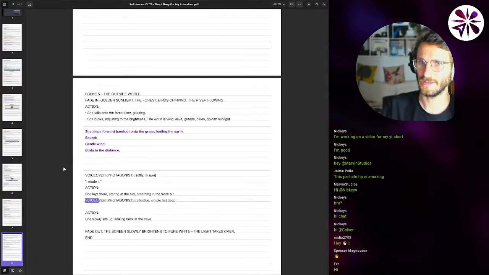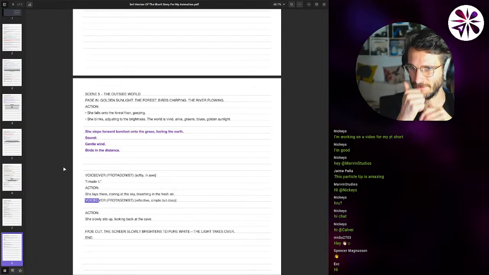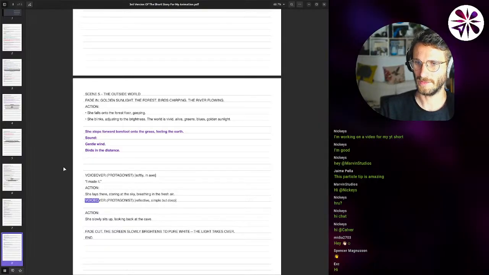She blinks, adjusting to the brightness. The world is vivid, alive, greens, blues, golden sunlight. She steps forward, barefoot, onto the grass, feeling the earth. Sound: gentle wind, birds in the distance. Voiceover, protagonist, softly in awe: I made it. Action: She lays there, staring at the sky, breathing in the fresh air. Voiceover, oh yeah, we skipped this. Action: She slowly sits up, looking back at the cave. Fade out: the screen slowly brightens to pure white, the light takes over.